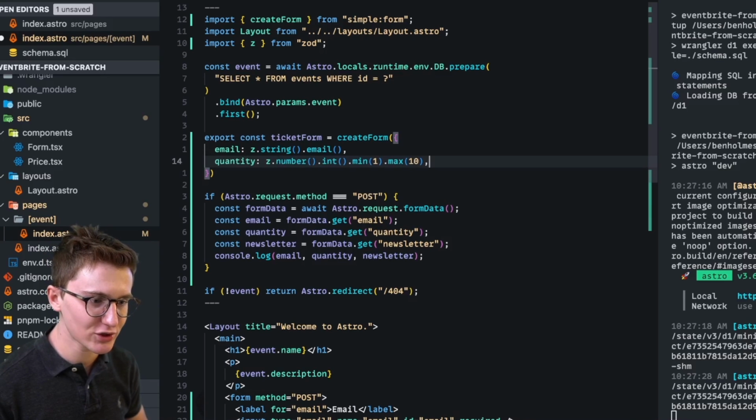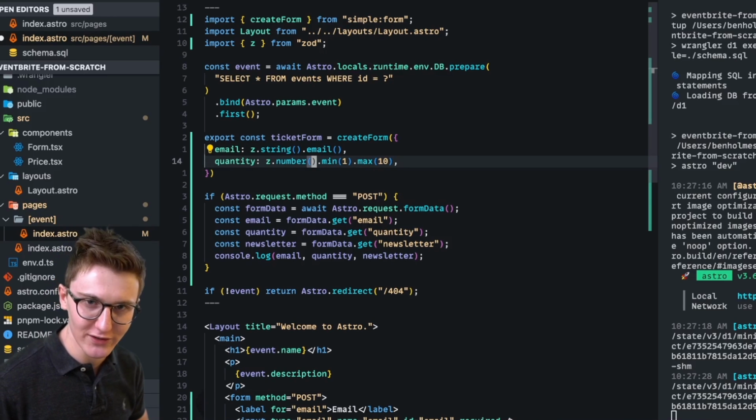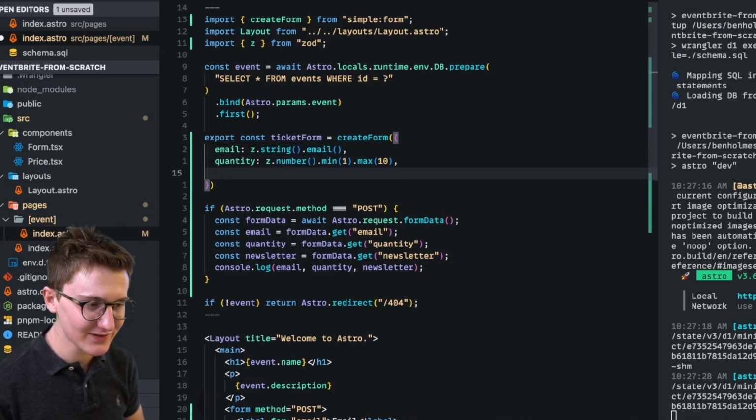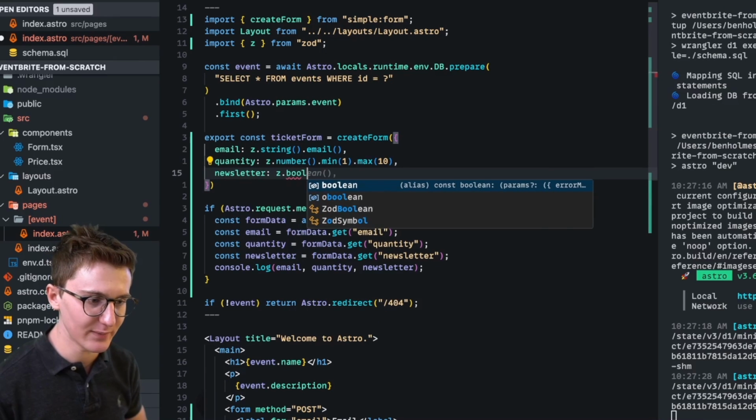You also have a quantity, which should be a number. It shouldn't be an int, but it would be nice to have a minimum value and a maximum in case we don't want too many tickets in someone's cart. Lastly, we'll add our newsletter boolean, and this will just be z.boolean.